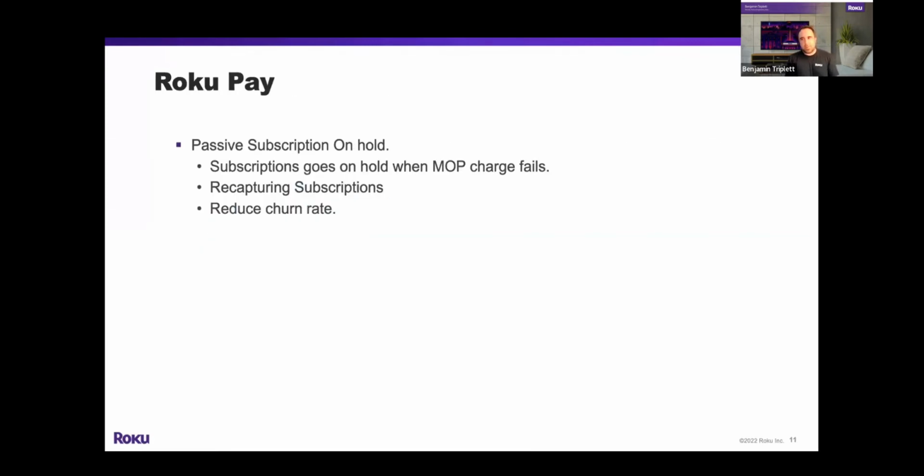Roku Pay, a new feature that's been introduced in 11.5 is the passive subscription on hold, which allows subscriptions to be placed on hold if the method of payment fails. This has been briefly covered in the previous aspects of the presentation and definitely delved into in depth in the Roku Pay breakout session. Essentially, the idea behind this is that a subscription will be placed on hold and will remain in that state until the method of payment can be charged. And the idea behind it is to really reduce churn and try to keep the customer for as long as possible.